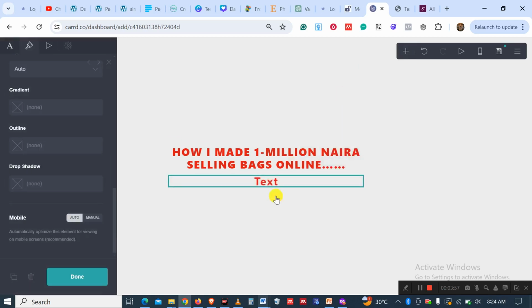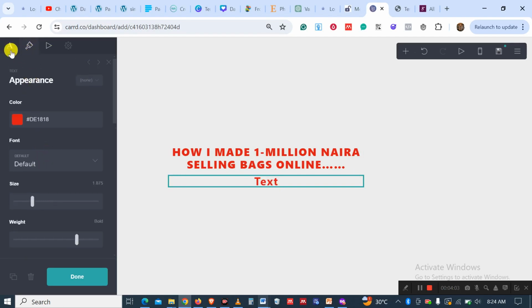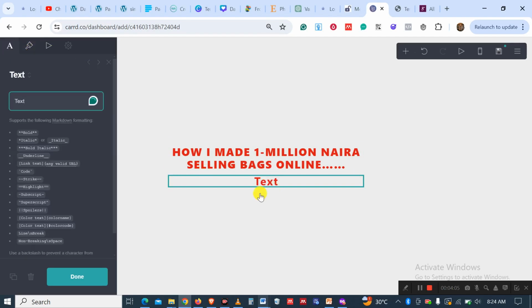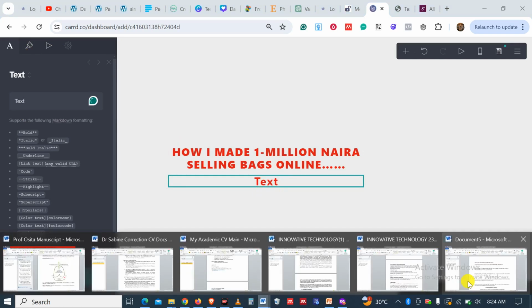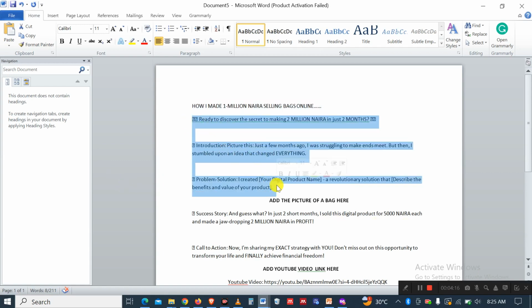So click on text. Now when you click on text, this may appear like this. Once you click on text and it comes to appearances here, come back and click on this A so that you can be able to edit your text. So I'm going to copy my text because I don't want to waste time. I've already prepared my text and the format I want it to be. So what I do is just to copy it, copy this.